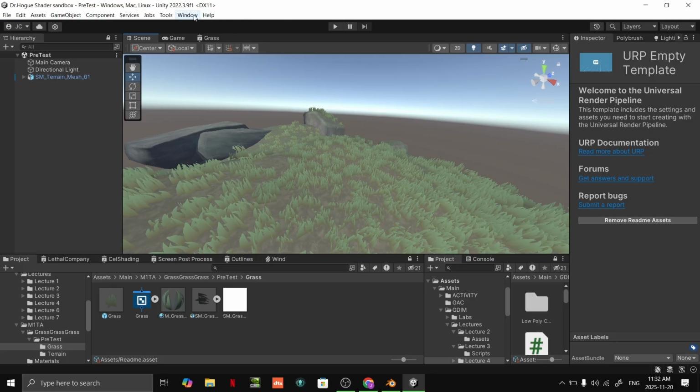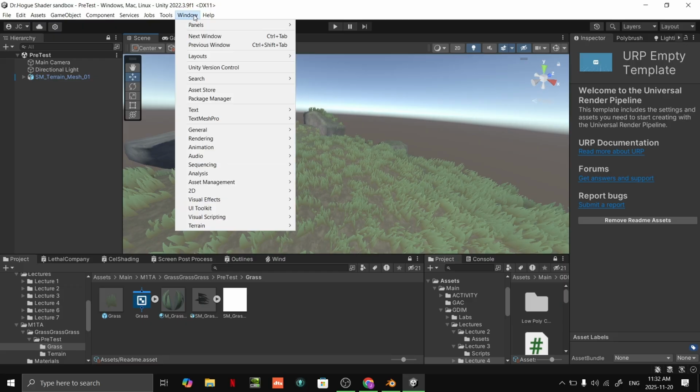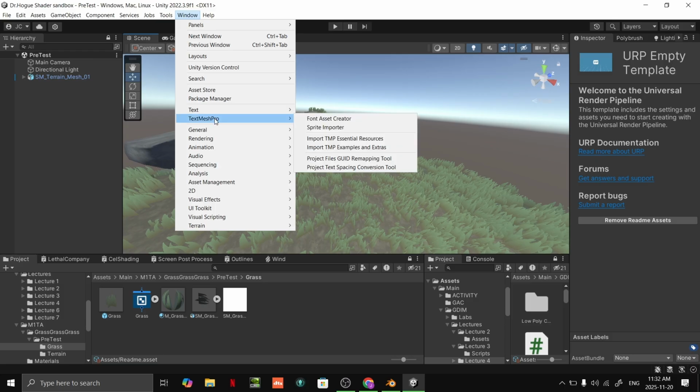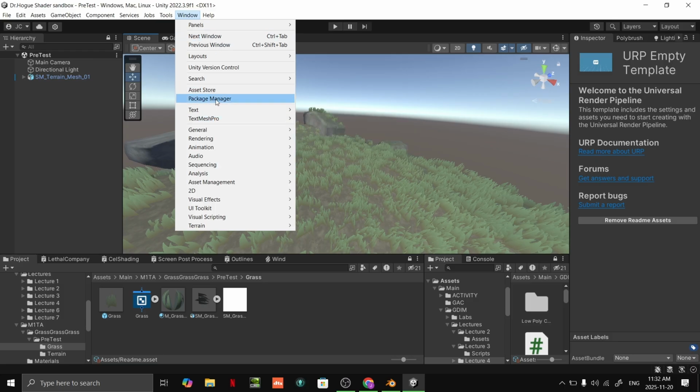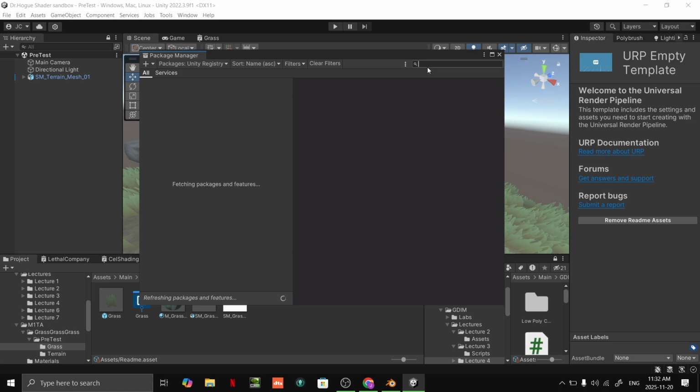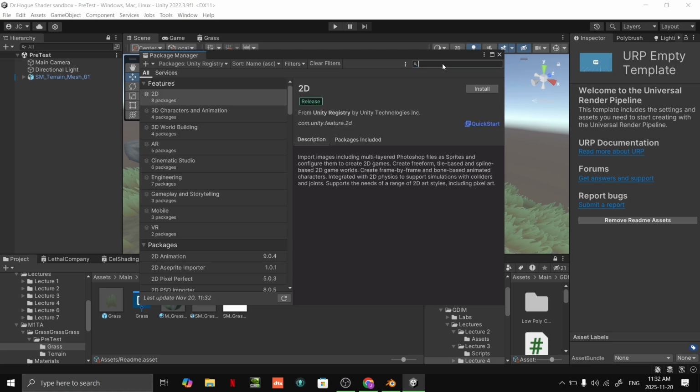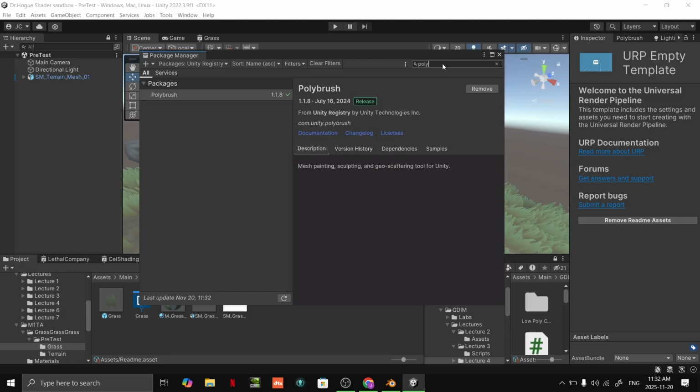Once you get your project open, ready to go, we're going to go to Window up here. And if you get a little behind, make sure you can check the slides and everything as well. We're going to go to Package Manager here. And within Package Manager, if we type Poly, you'll see this add-on here called Polybrush. This is what we're going to be using to paint our grass mesh onto our terrain here. So you're just going to install that.